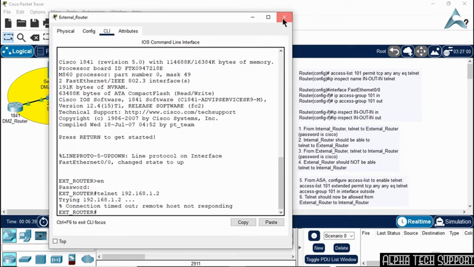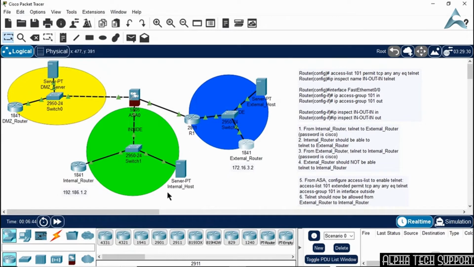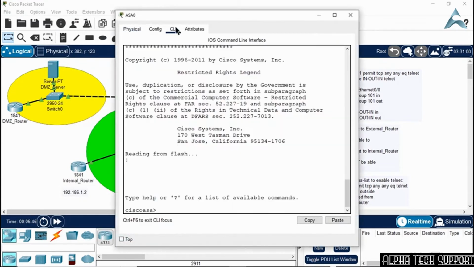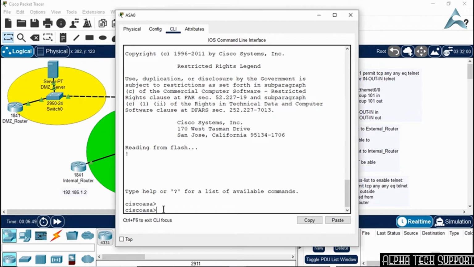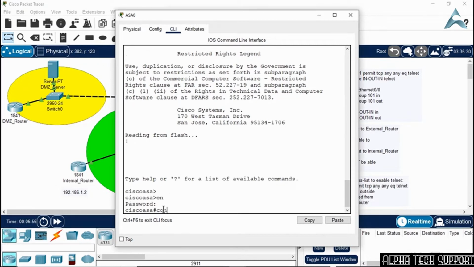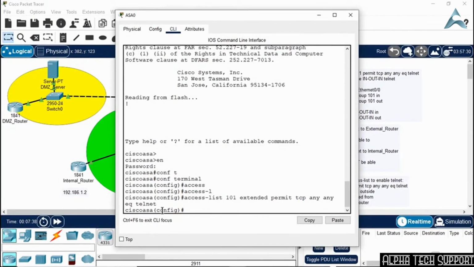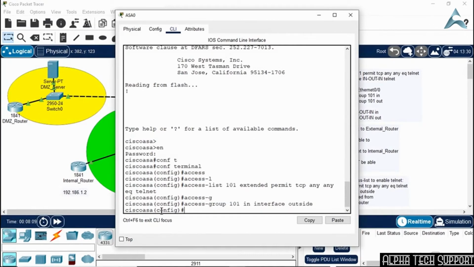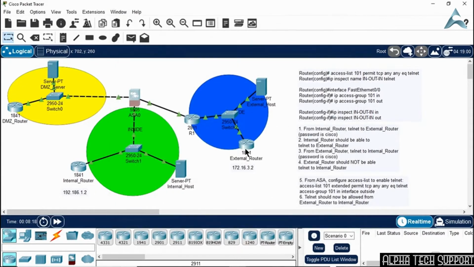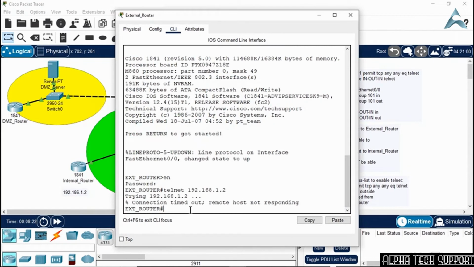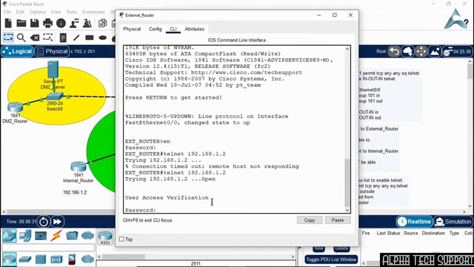Well, now we have to modify the ASA. So we'll go into the ASA and the command line. There is no password. Config T, and we'll create an access list. Access list 101 extended permit TCP any equals telnet. And now we'll apply that access group. Access group 101 in interface outside. Okay, and now we'll go back to the external router. Now, as you see, we're successful.